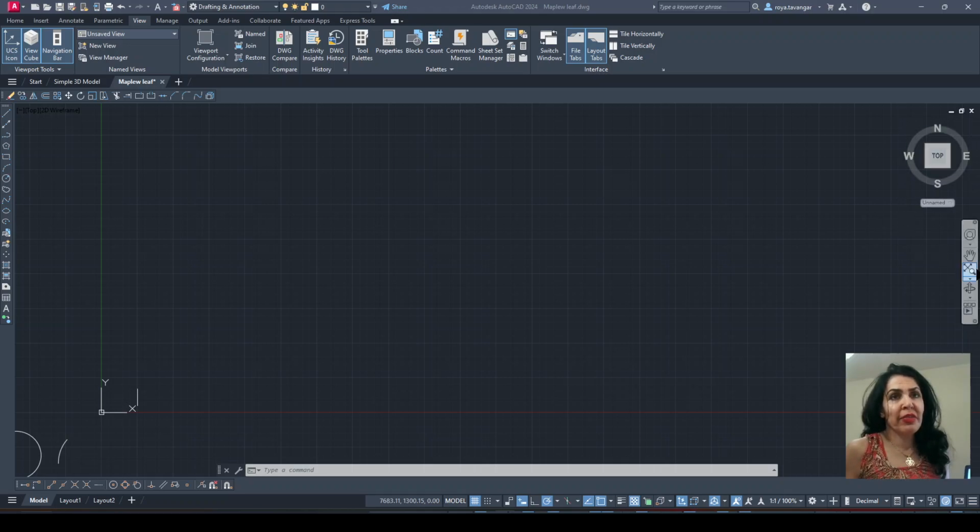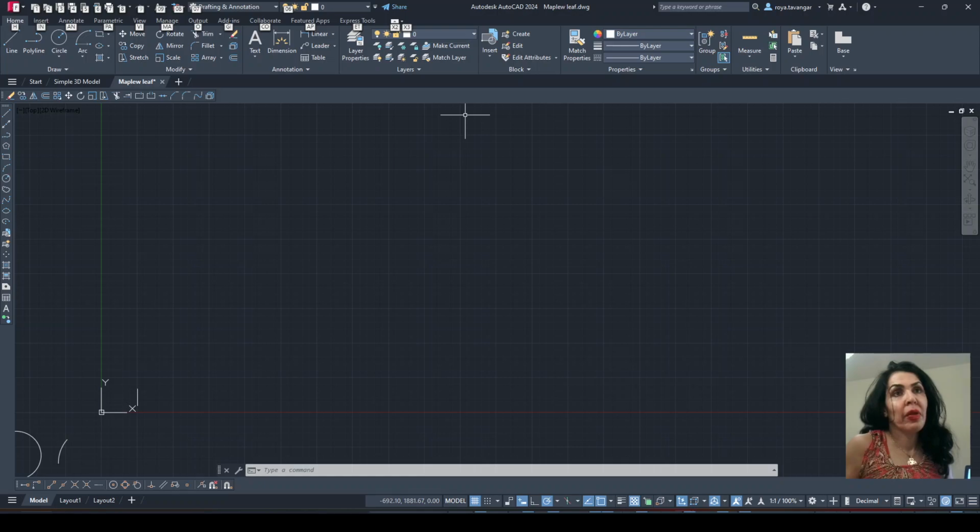And sometimes the navigation bar is missing, like this. I don't have the navigation bar here. No, I don't have the navigation bar. And it's missing.